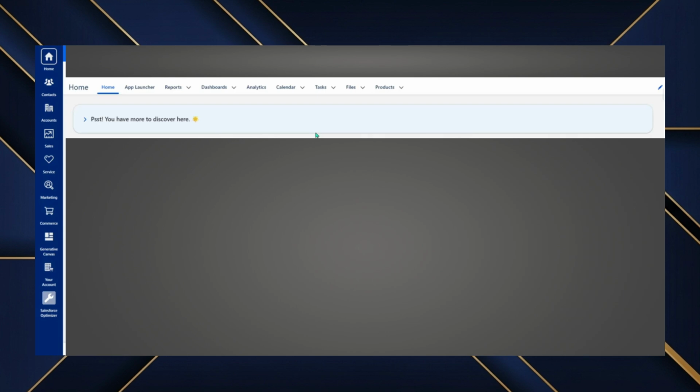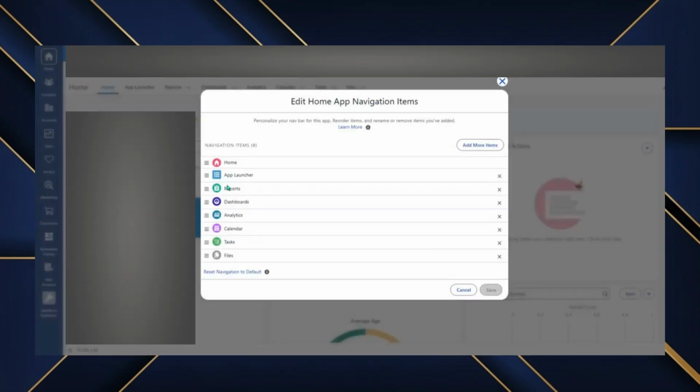In this video, I'll show you how to upload images, files, and PDFs in Salesforce step by step, so your documents are organized and easy to access. We'll start by locating the Files tab in the top navigation bar, which acts as your central file library. If it's not visible, you can customize the navigation to add it.